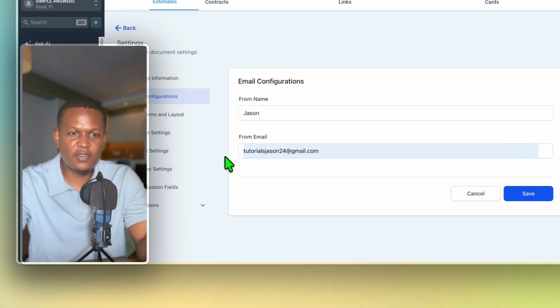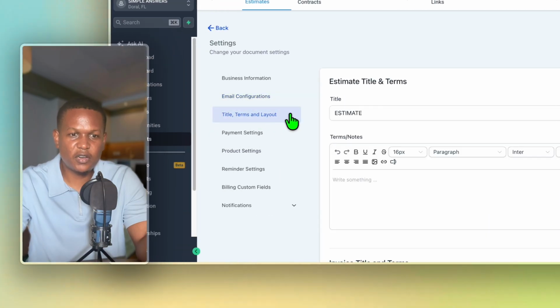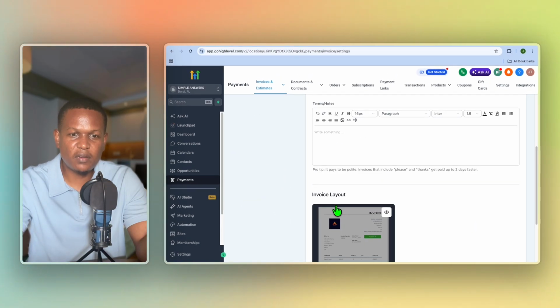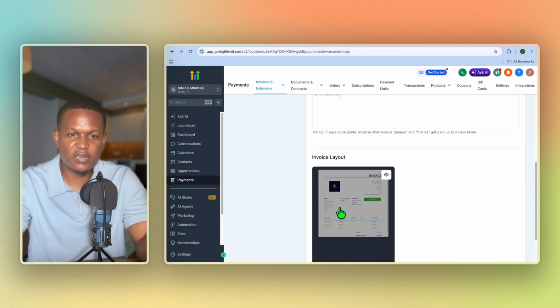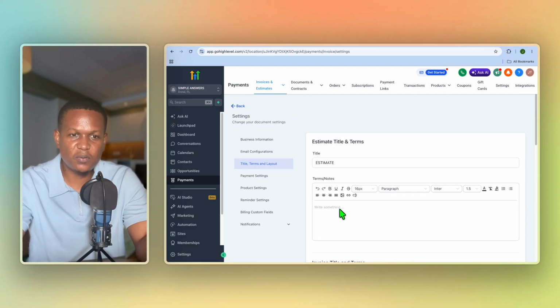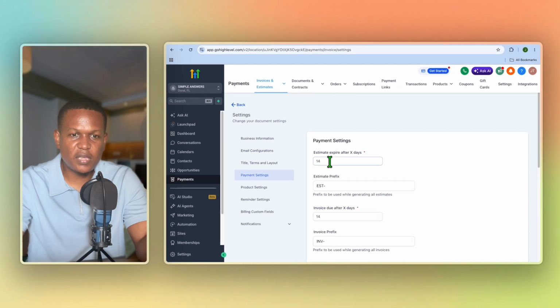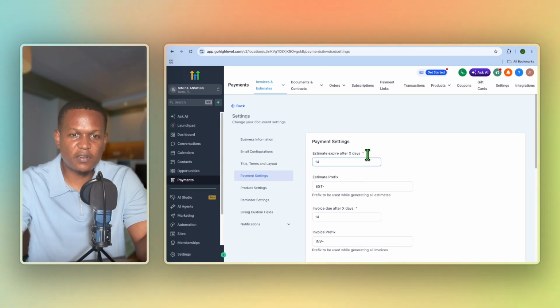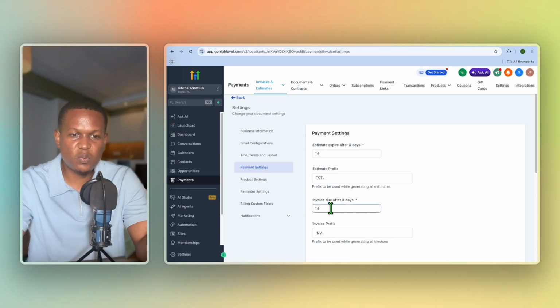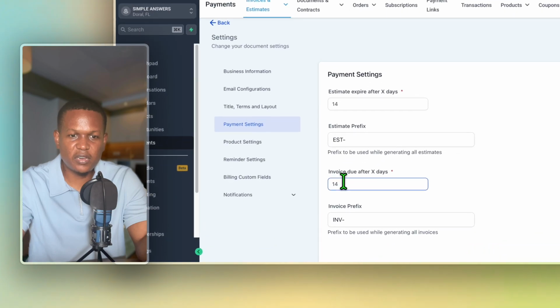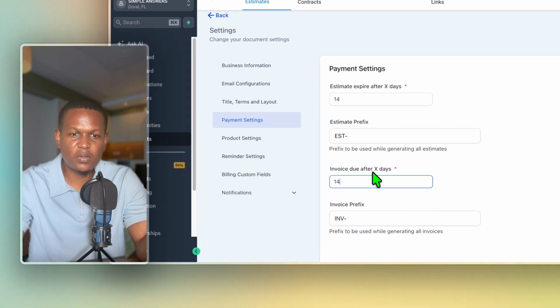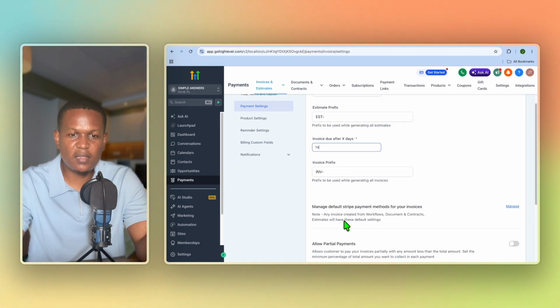Now after you have done that, you're going to tap on title, terms, and layout. From here you can also edit that option if you want. So if you'd like to change the invoice layout, you can do that. Now when you tap on payment settings, you can see estimated expiry after 14 days. You can edit that if you want. If you would like to change the invoice due after X days to, for example, 1 day or immediately, you can do that if you want. You can edit that right there.